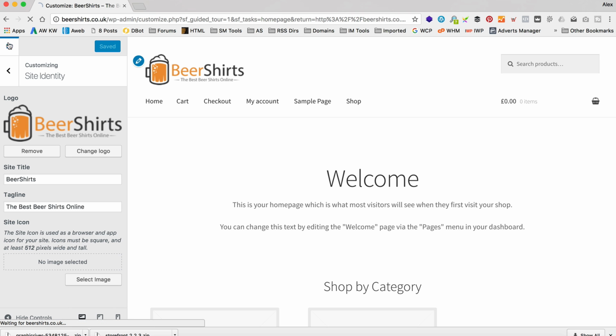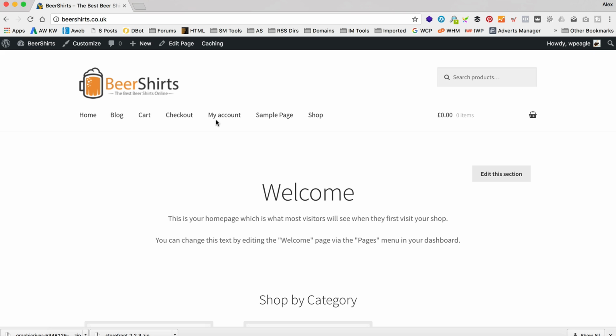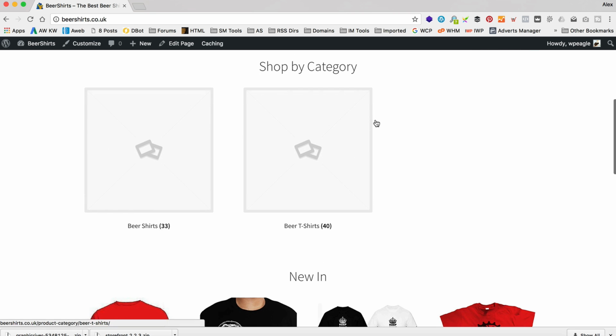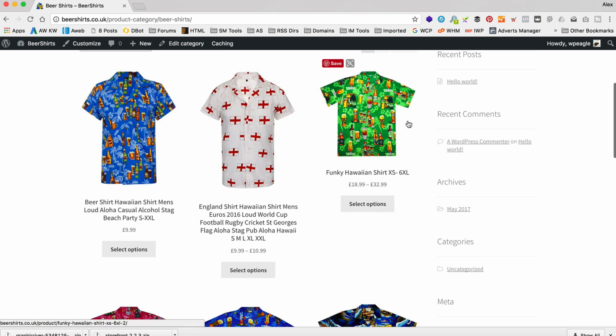I'm just going to close this for a second and take a look at what the site is like. I'm going to go back to Visit Site. And here is our website. So here's our categories. We can add some images to them if we like, which I'll do very shortly. If we click through, we can take a look at some of the products. There we go.